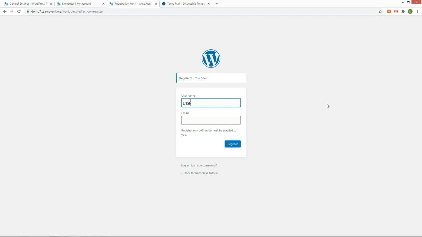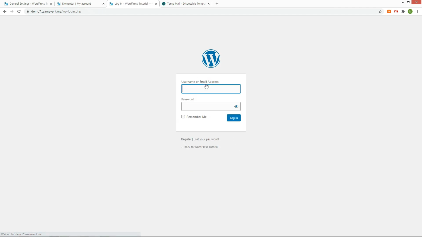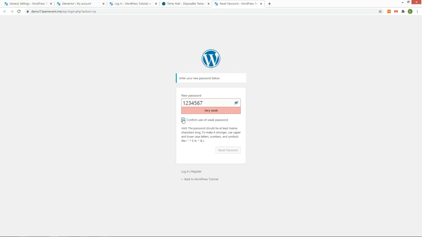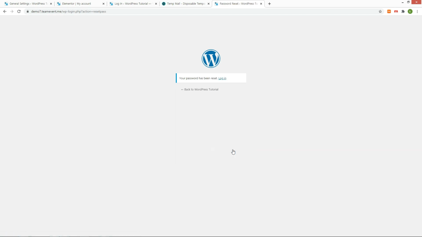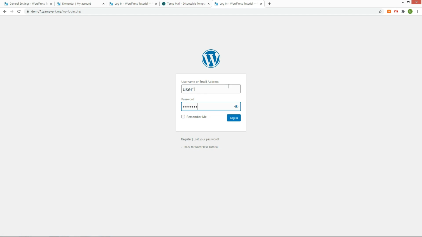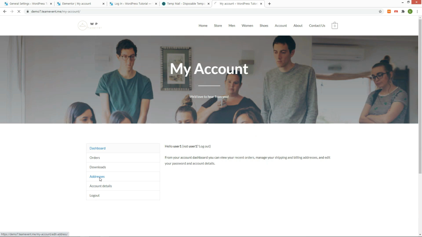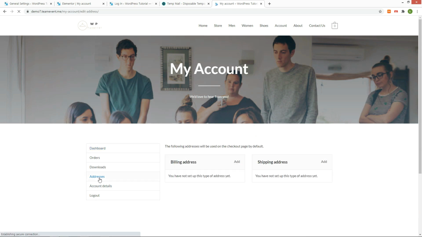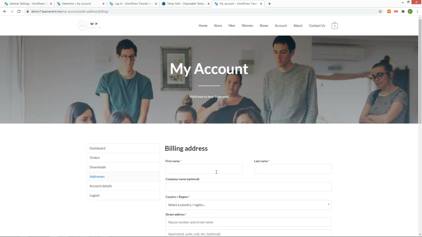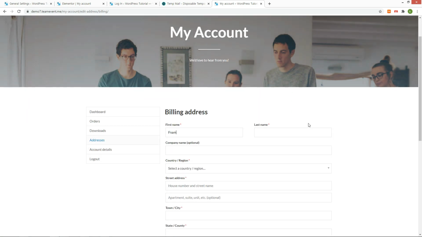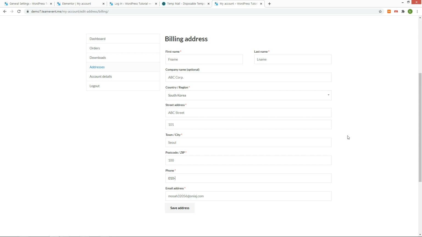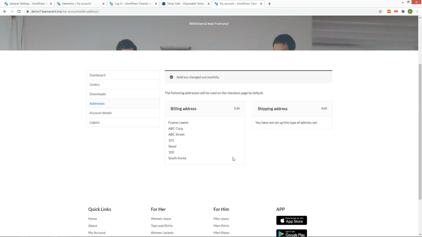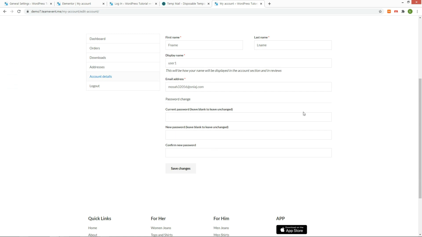Let me add a user as a default WordPress member sign-up function. When receive a link by email like this, and set a password, membership registration was successful. A subscriber can edit some information such as address on the account page. Let's add an address. This page has a password reset function as well.